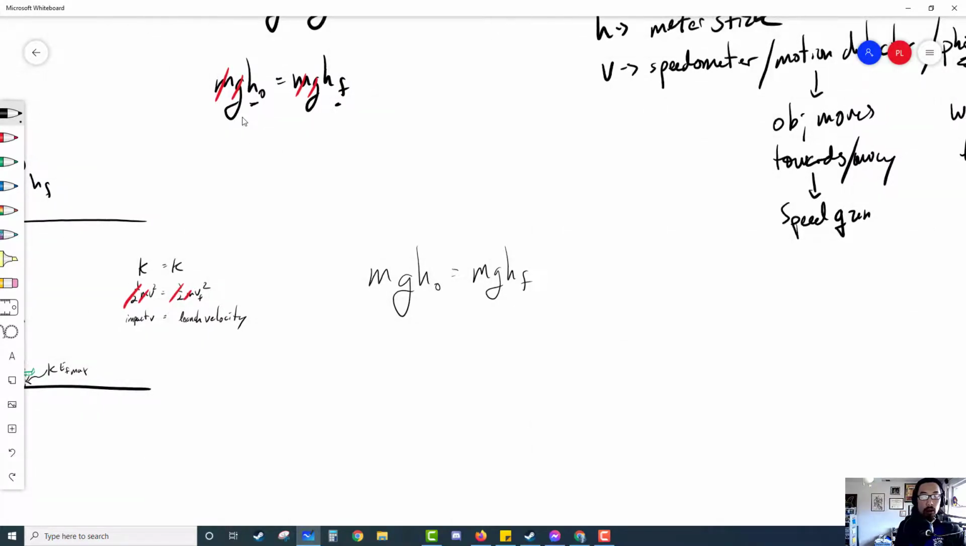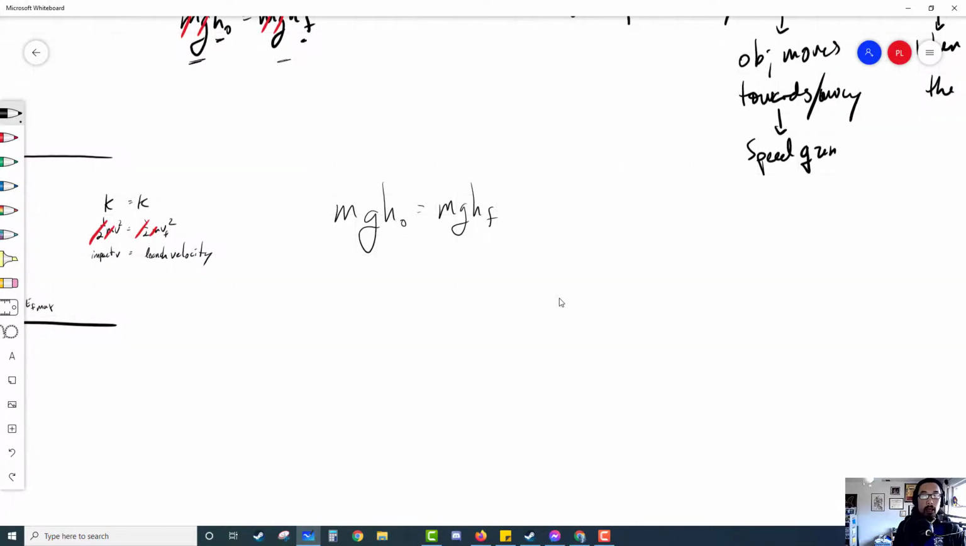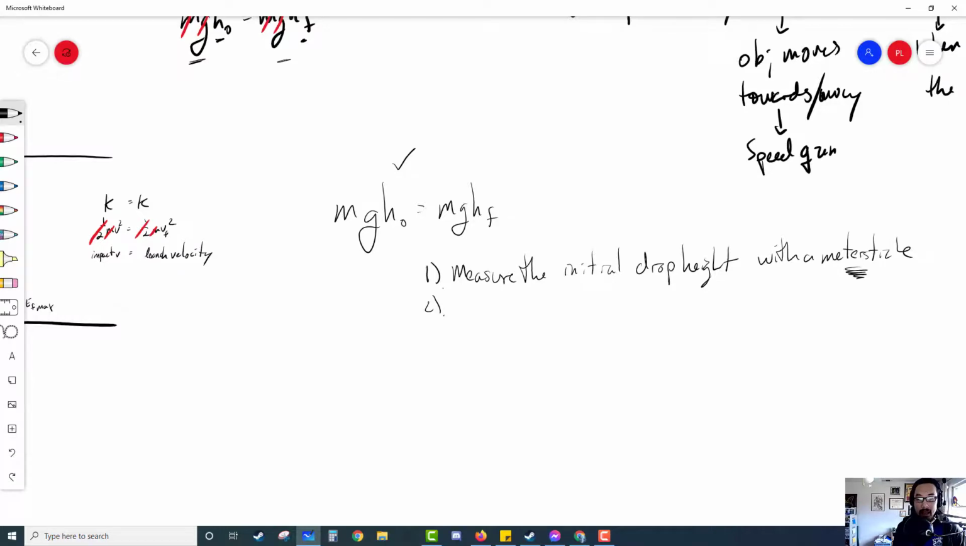So if we take a look up here, we've said the only thing that matters is your initial height and your final height. Okay, and so my steps will reflect that. So step 1, you want to measure the initial drop height. All right, so boom. 2, with a meter stick. I almost forgot. Okay, so you want to make sure to always reference the equipment and the variable that you are using.